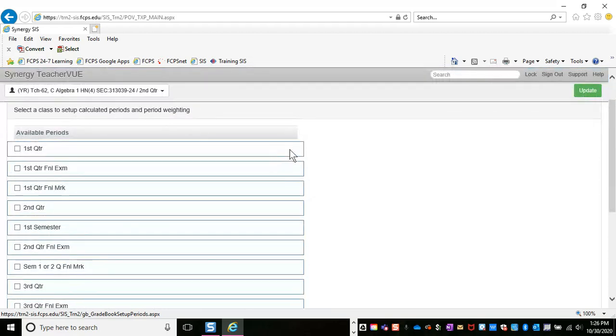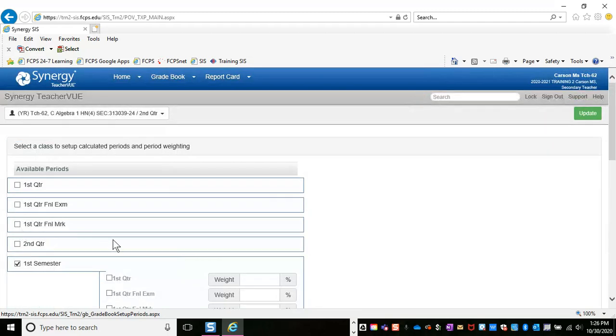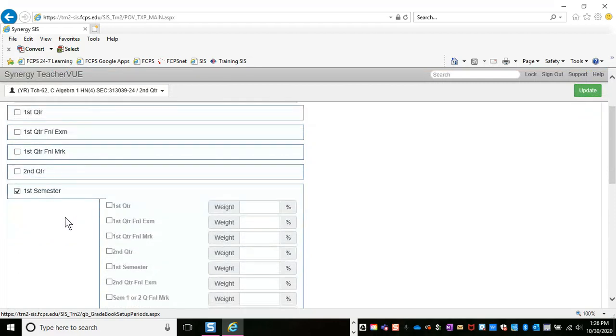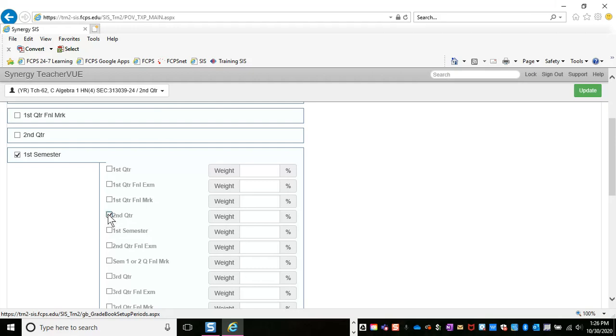So we have two things that we'll need to set up. First, we're going to set up a first semester mark to let it know what to do. So under first semester, I'm going to check second quarter and put in 100%. This is the first thing I need to do. The second thing I'll need to do is set up the final mark.